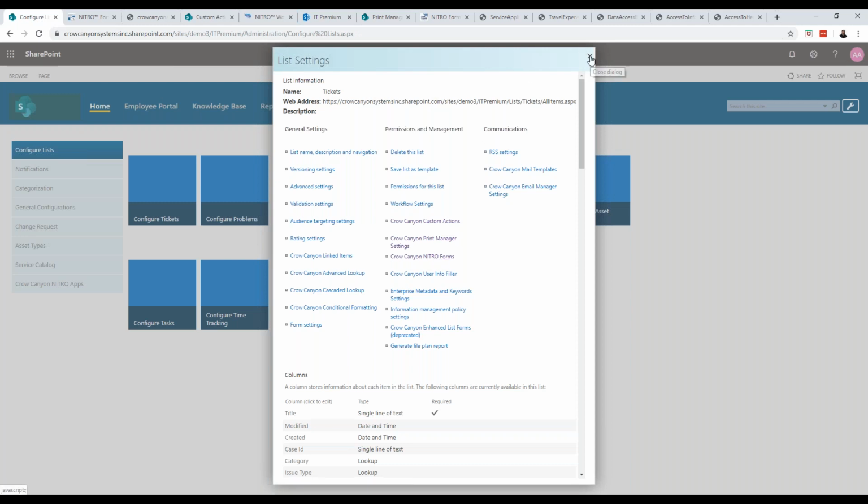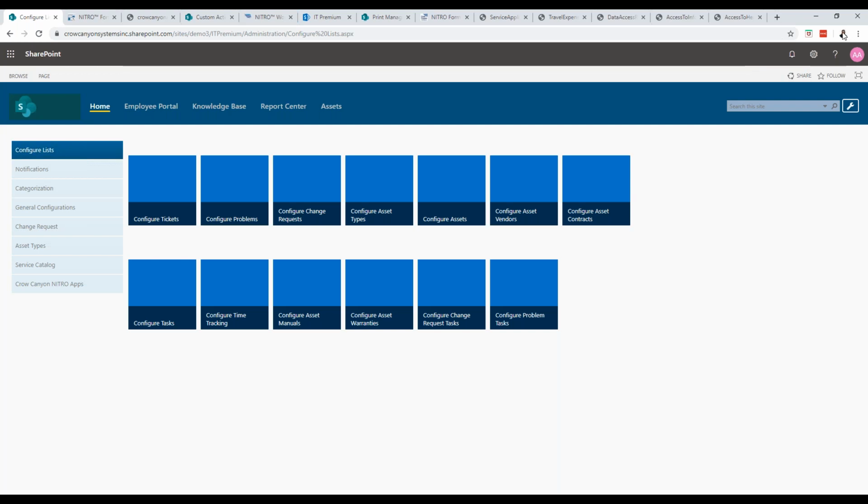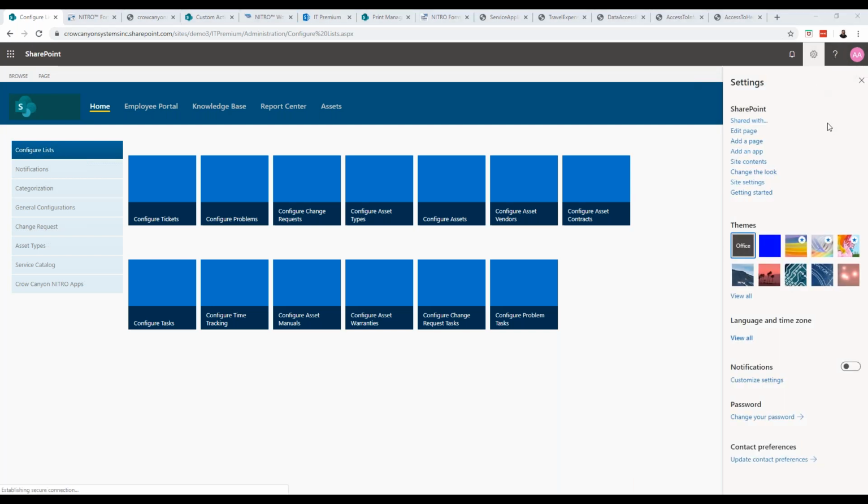Now, if we wanted to do it from the list ribbon, we can do that. So let me just show you, if we jump over to site contents. My internet's been a little slow, which is why I popped up all the windows ahead of time. So bear with me here while I pull this up. It might take a little time to get going. But from the tickets list itself, we're going to go directly to it, and you'll see that there's options for accessing some of these other NITRO features as well.